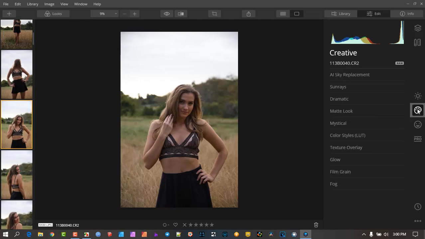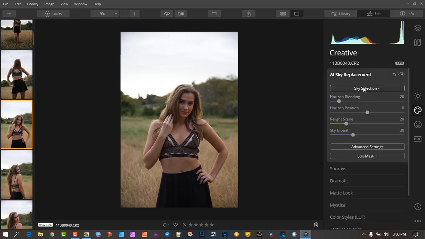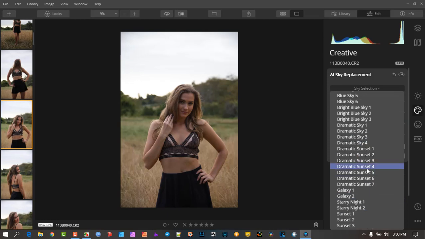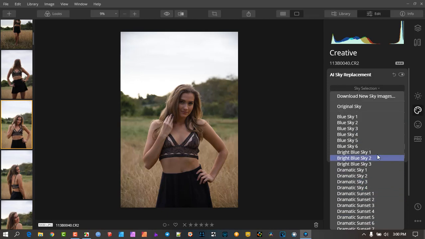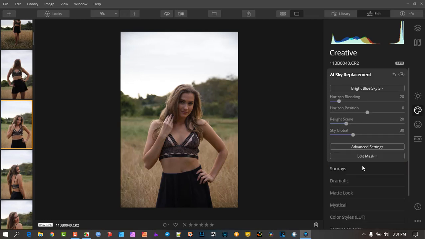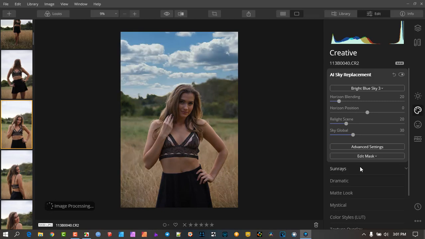If I come to the creative element, there's an AI sky replacement. Now, here you're not doing any masking. You're literally clicking on that button and you're saying sky selection. Now you can load your custom skies if you scroll down, but let's use the ones that come with the program. So I'm going to go with Bright Blue Sky 3. Now look at this. It's one click. It's doing image processing, and there's the magic. Isn't that totally incredible?